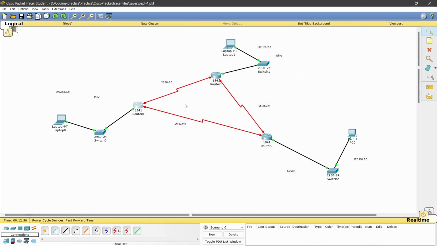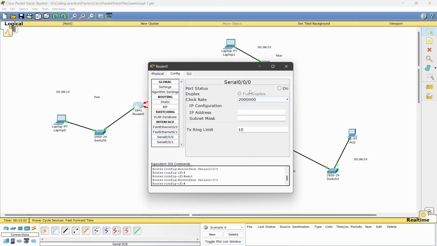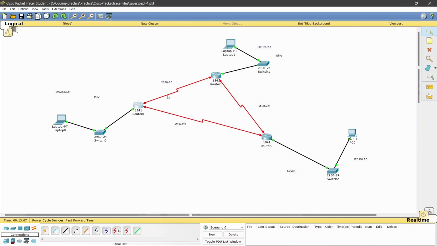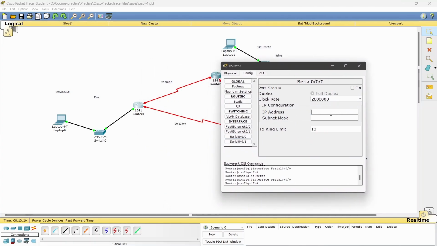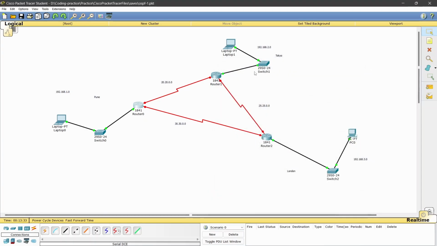This is where we start configuring the serial ports. So the serial ports have a clock rate and have an IP address, right? So for this particular line, it's serial port 0/0 on both sides. So I'm just going to go over here, first of all, I'll put the IP address, so 20.20.0.1 and turn it on. So the clock rate over here is 200,000. You can probably leave it at 200,000. It really doesn't make a difference.